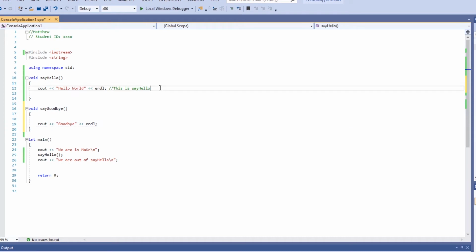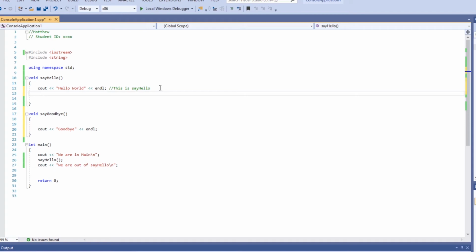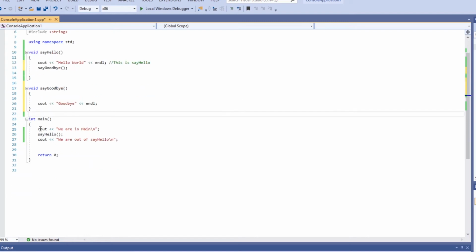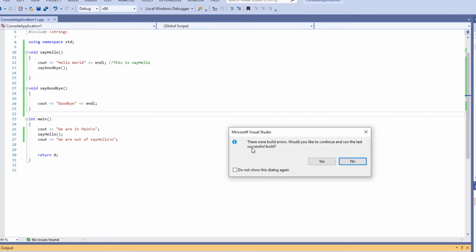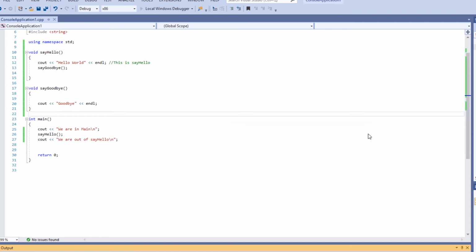What we can do from here is within our say hello function, we can tell it that we want it to call say goodbye. So now, when we come to our main, it's going to go down, we're going to be in main, it's going to say hello, and then it's going to call say goodbye. But look, there were build errors. Why is that? Well, it's simple.